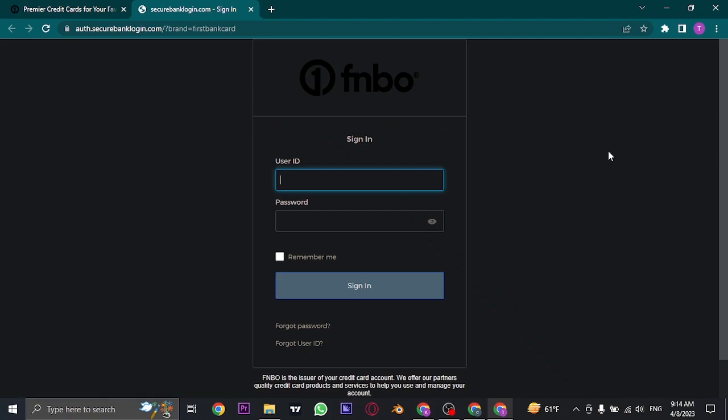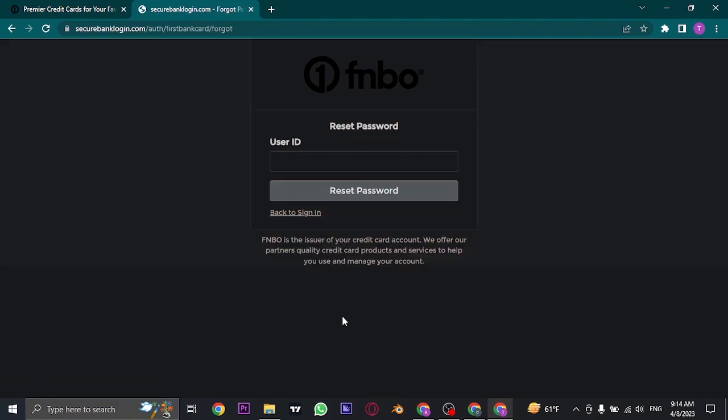Once you click on login, it's going to take you to the login box of FNBO credit card. Now in the first box, type in your user ID and then in the second box, type in the password. But in case you don't remember either your user ID or your password, you can click on these links which say forgot password or forgot user ID. And for the case of password, you can type in your user ID and click on reset password and follow the steps to create a new password.